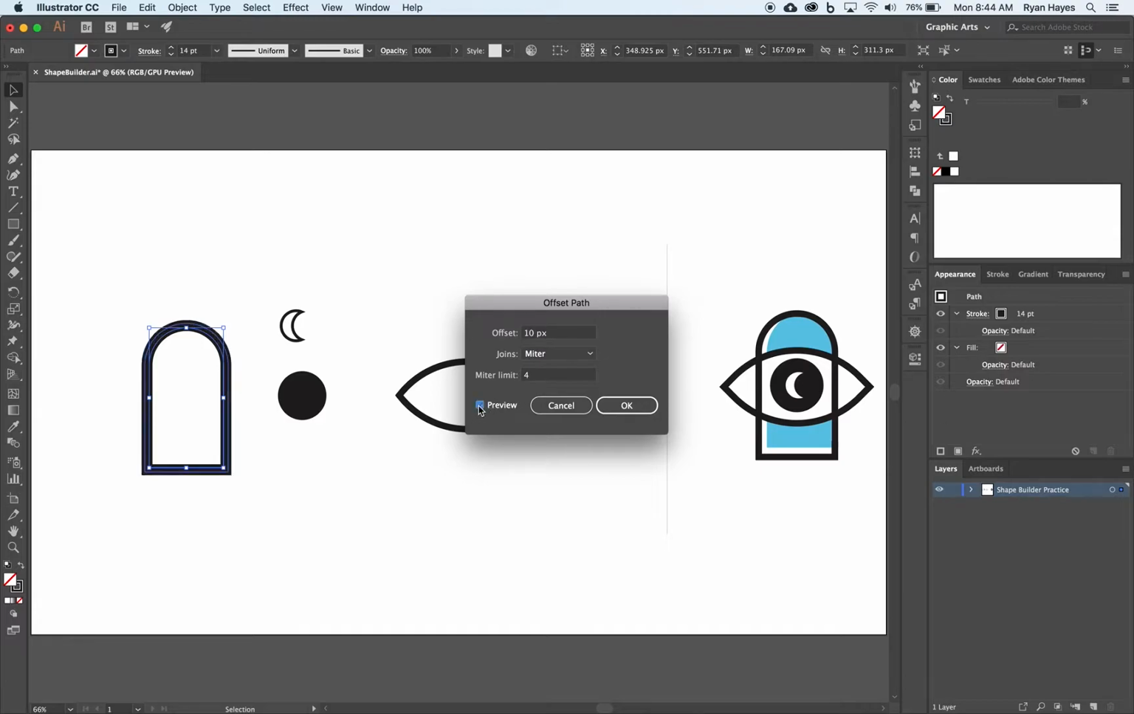And I'm going to turn Preview on. Right, so you notice I made a thicker line. We don't want that. We want something smaller. So let's try something like minus 20. I'm going to hit Tab to see how it looks. That looks smaller. I think minus 20 might work.